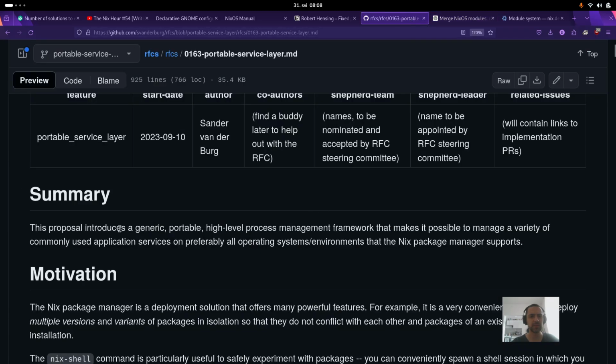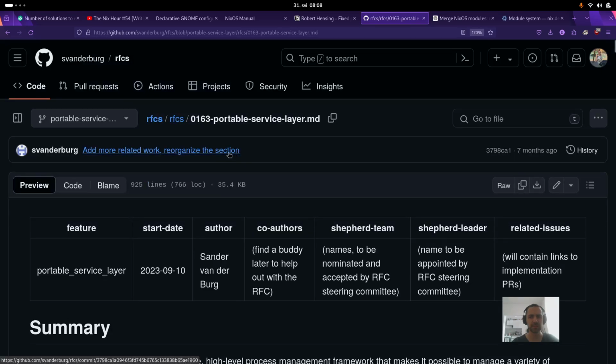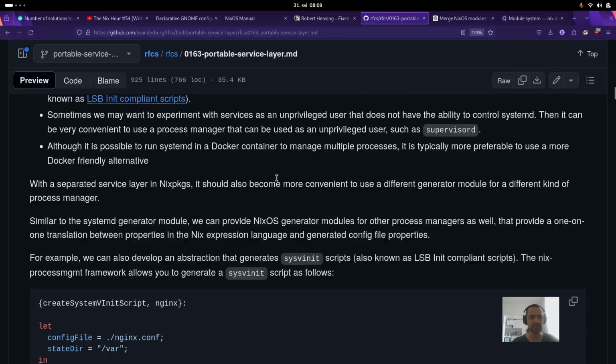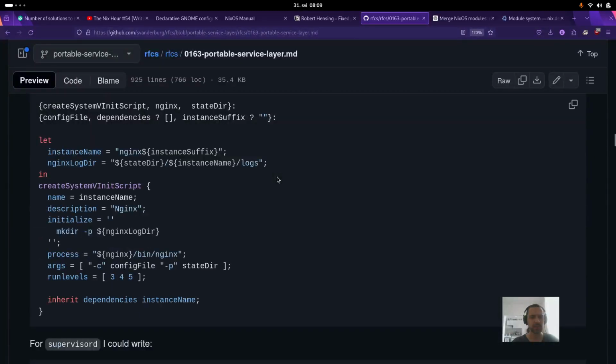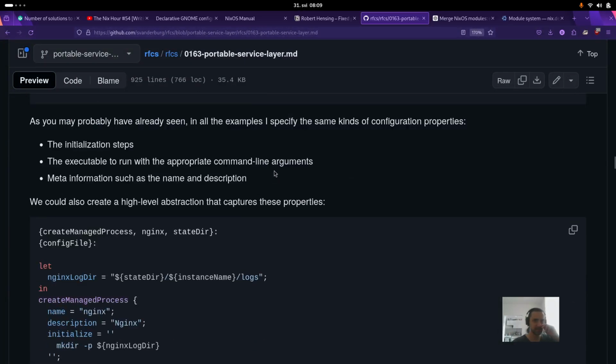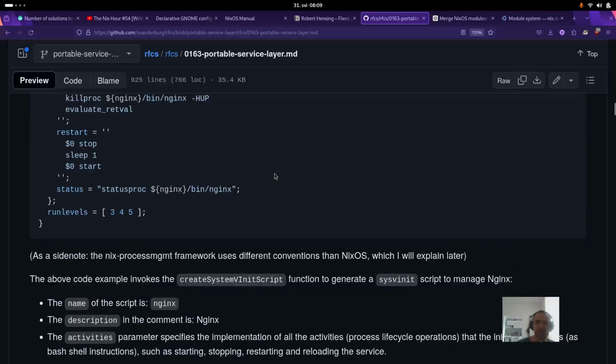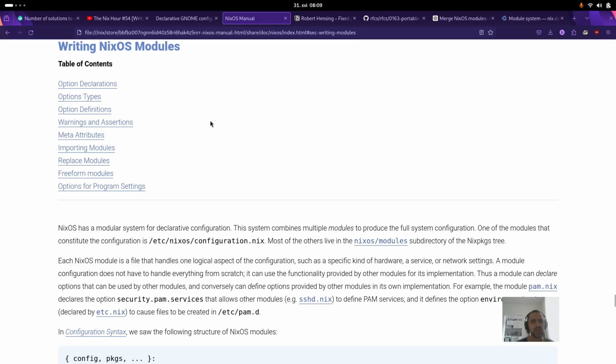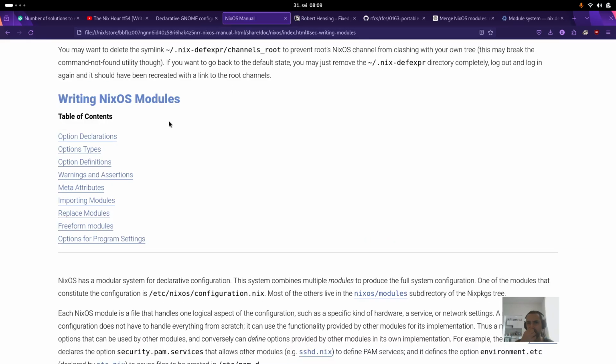This summary, the portable service layer. Is this the start date? Author Sander van der Burg. Summary. Oh, this is nice, there's a summary. Yeah, I should study this. There's so much to study here, but in some sense, look at this. If you go to NixOS modules, the part in the NixOS manual.